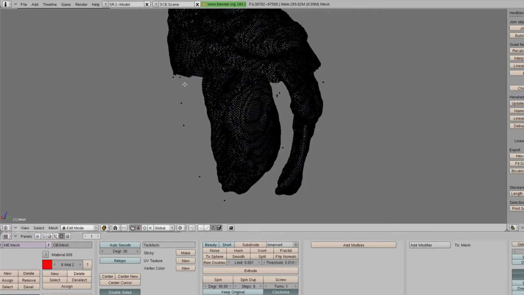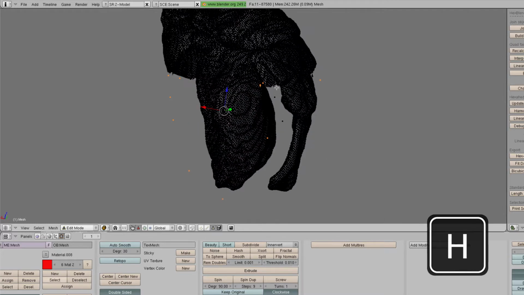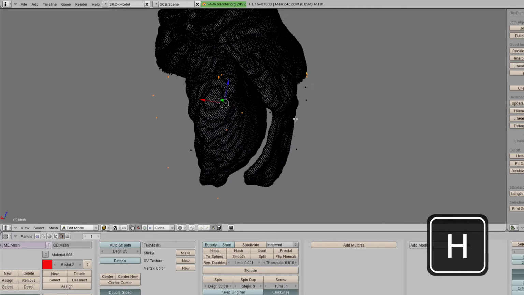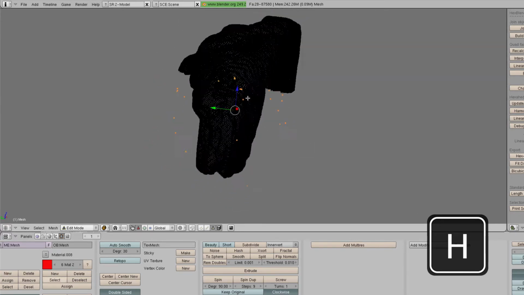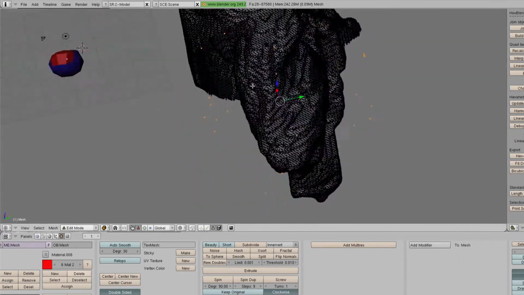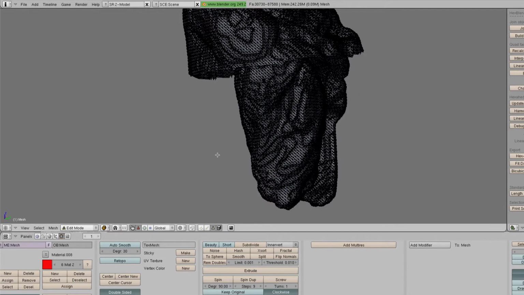To make sure that we got all of the faces, go back to edit mode, select all red materials, and hit the H key to hide only faces with this material. You can see that some faces did not get assigned to red, so I can fix that by selecting these and assigning them to red.